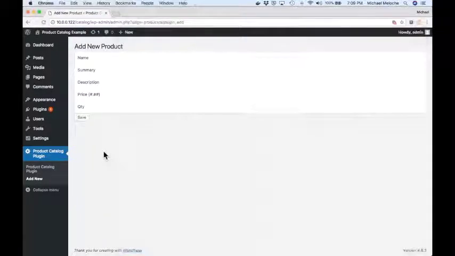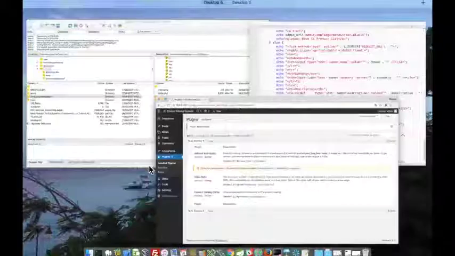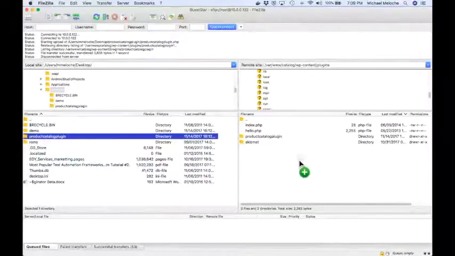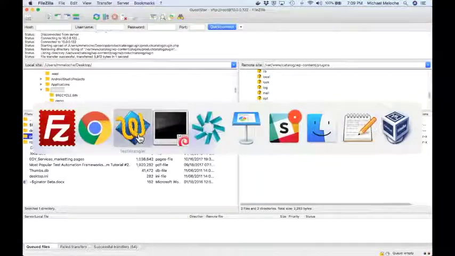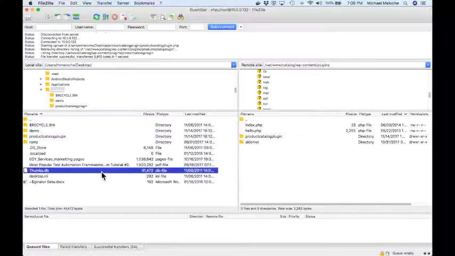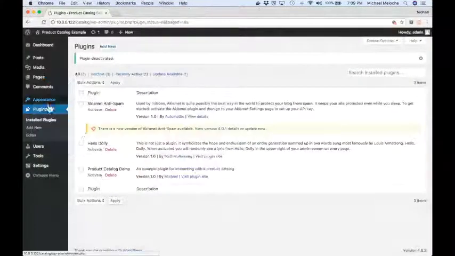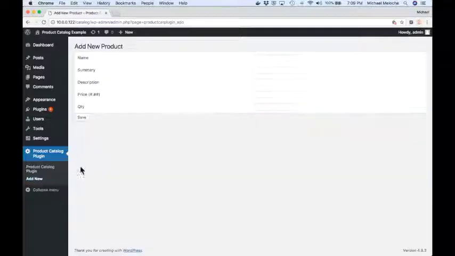Now if we save this guy, deactivate, copy paste or FTP over, copy our table. Now we should be good again here. Back to plugin, activate, boom, product catalog, have our 10 items, add new, test something.